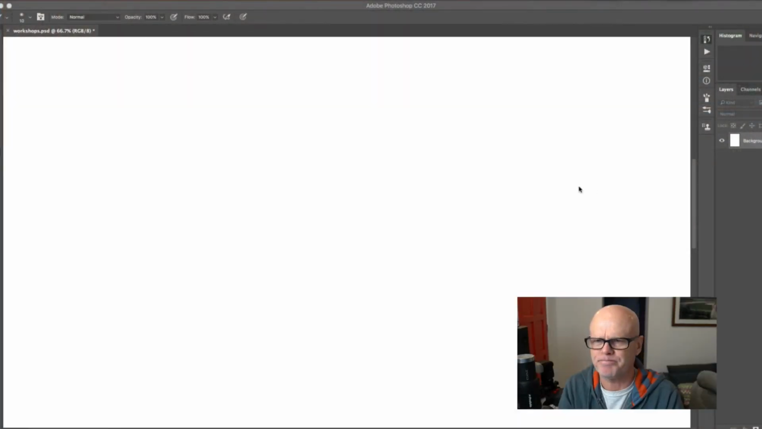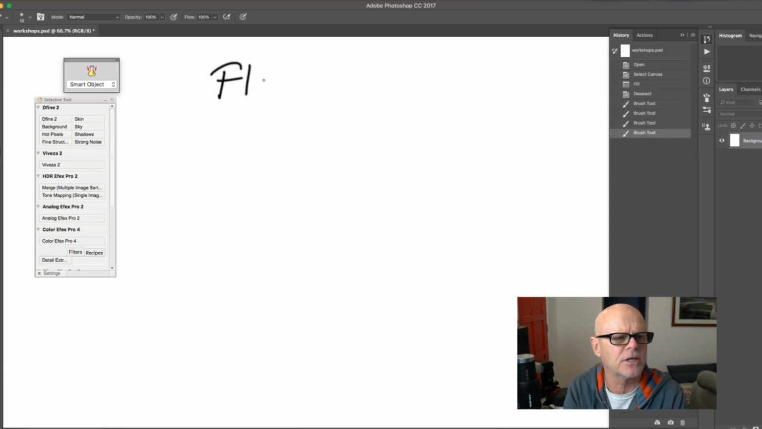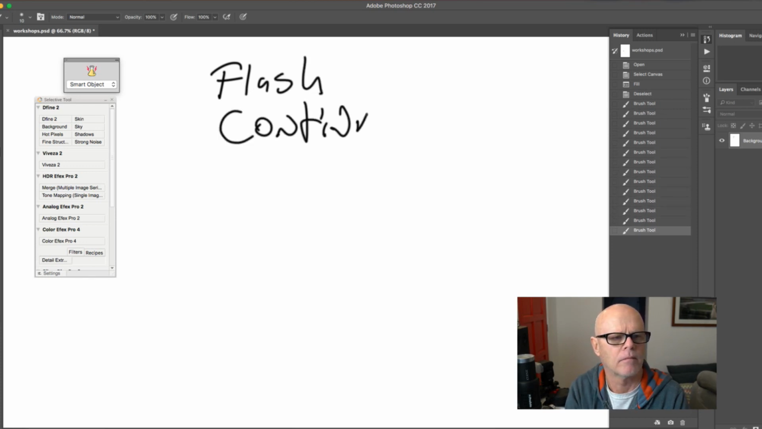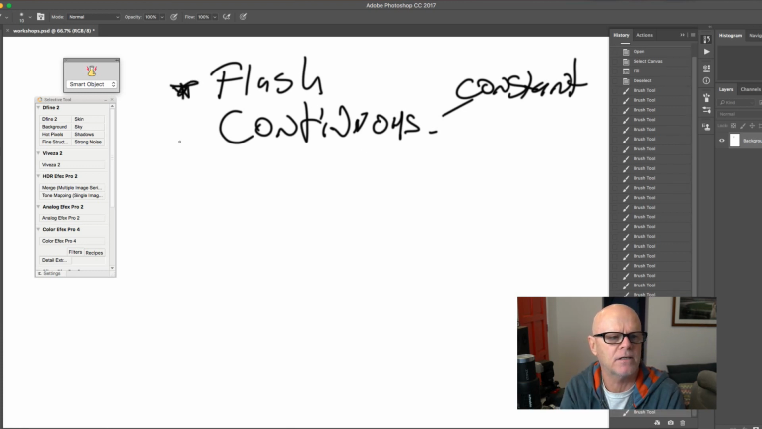So I'm just going to switch over to my desktop, and I want to talk to you about the different types. If we're talking about flash and continuous, or you could also say constant lighting here as well. There's two main things that I use now, and it is mostly flash and continuous lighting.